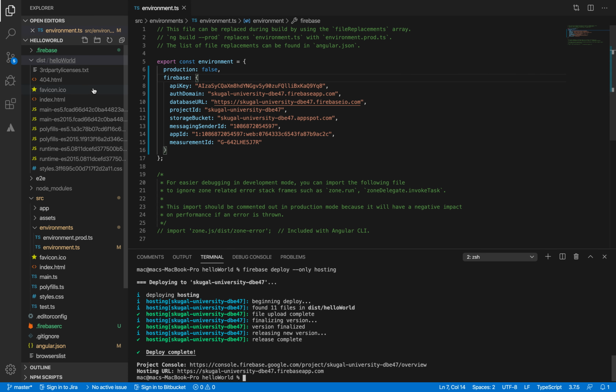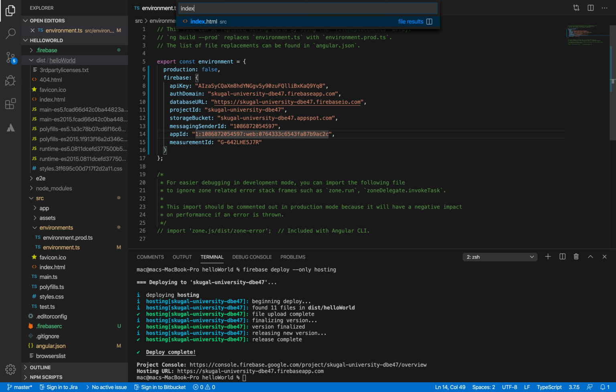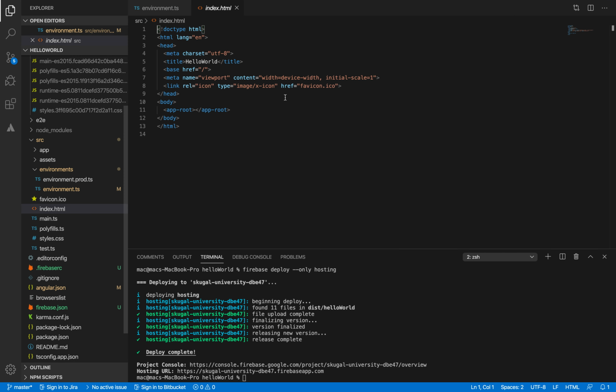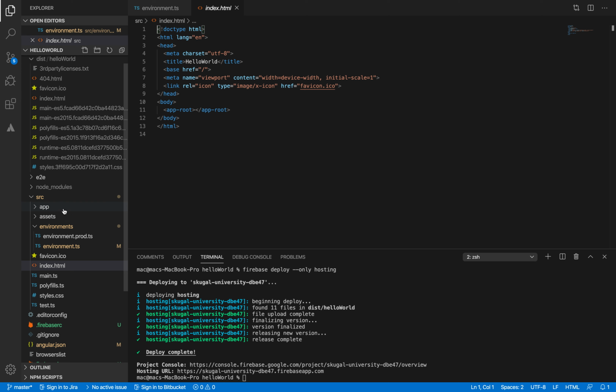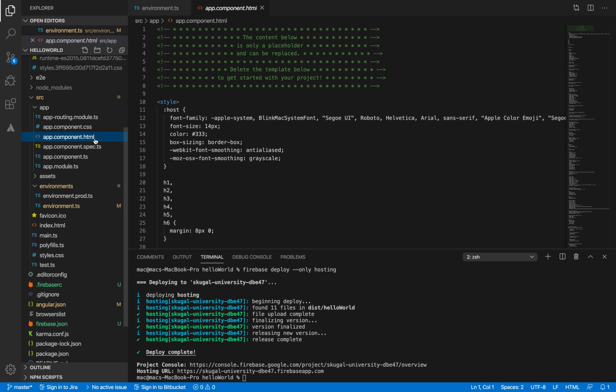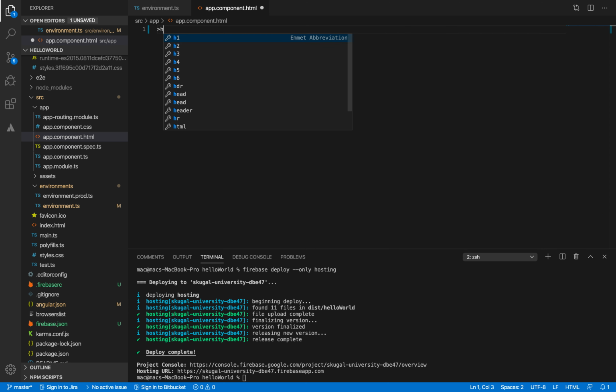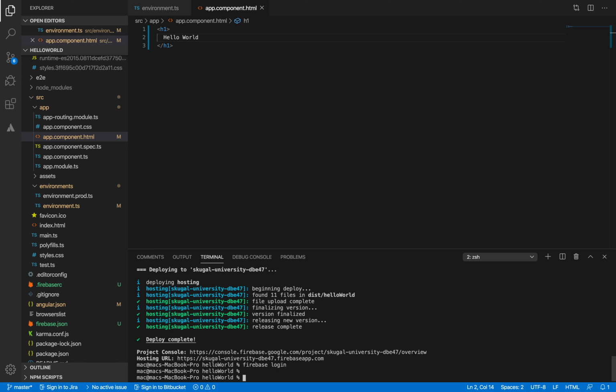Now let's do something new in the application. I don't want this default screen to be present on our app. We want something new. So we'll go to app component, we'll delete this, and we'll say h1, hello world. This is one example where I'm trying to show how you can update your application with Angular Firebase hosting. So again, you need to do ng build with prod.